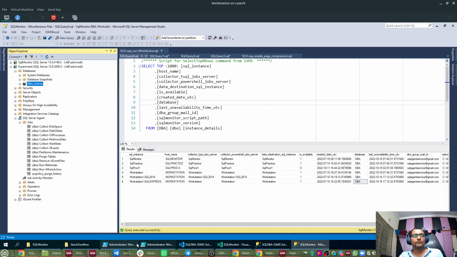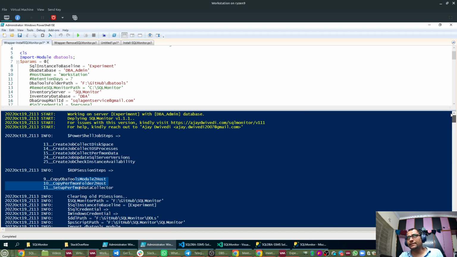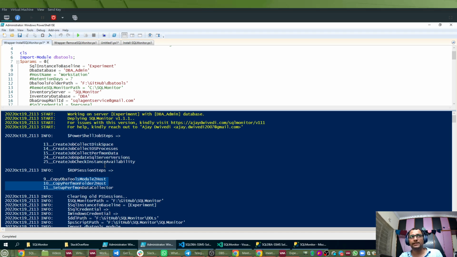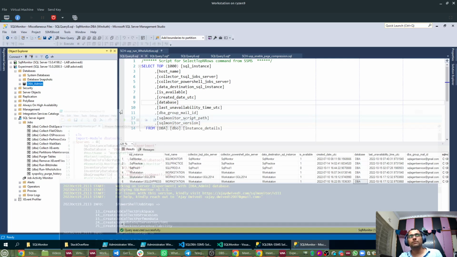If you remember from the setup log, we had around 5 steps, okay, which were running PowerShell scripts. The step names were collect disk space, collect OS processes, collect perform data, and these two jobs, they are created on inventory server, not on the server which is being baselined. So you can ignore these two last jobs. So 3 jobs which run PowerShell scripts.